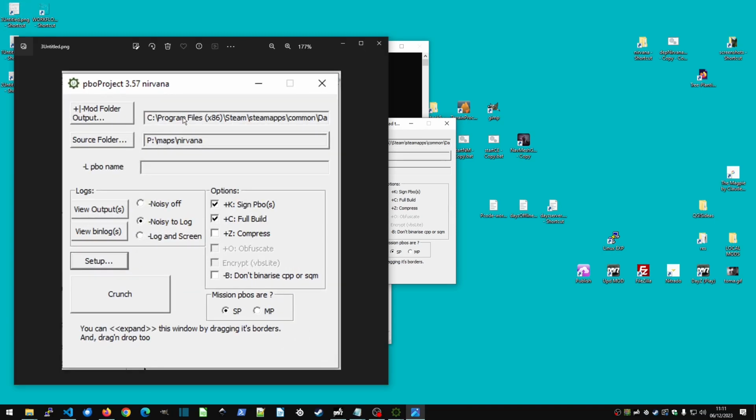So the mod output folder is like a normal, wherever you keep your mods, so in your DayZ folder, and because you'll be processing it just as if it's a normal mod. Source folder is P Maps Avebury. I've got a previous example here, so that's the top of your Pt0.